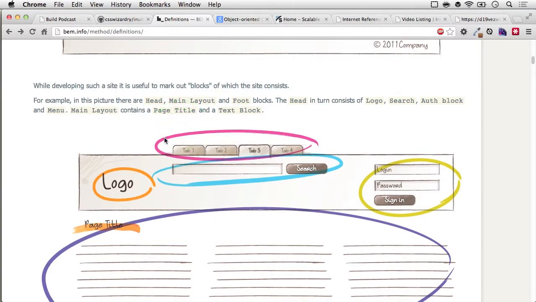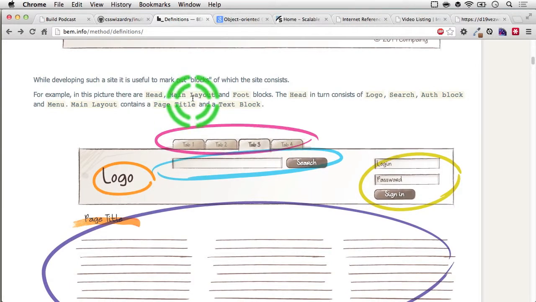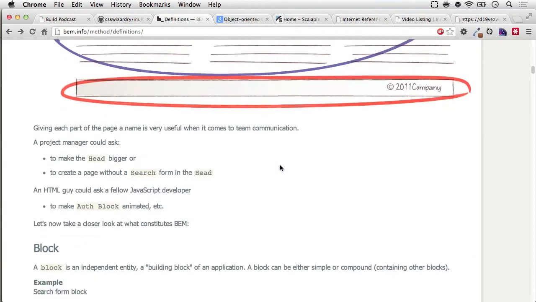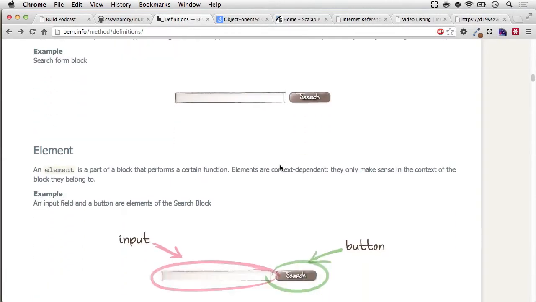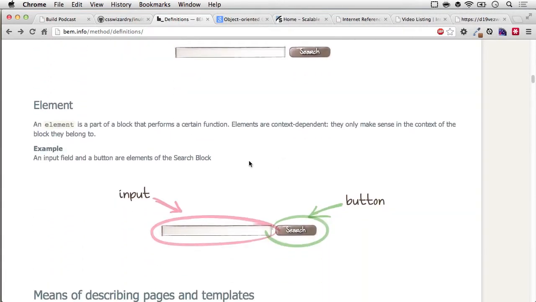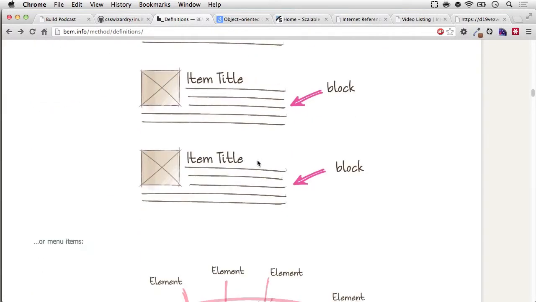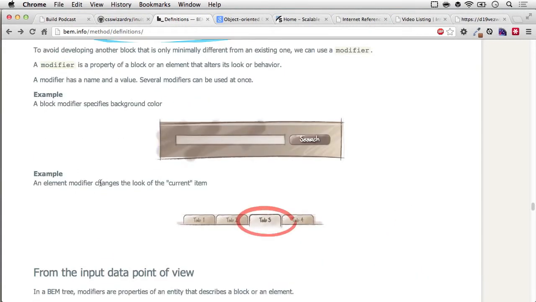For example, over here it mentions this is the header, and then we have the main, and then we have the footer. And if we go a little bit at the bottom, it will also explain what elements are. So elements are, for example, the components inside the block. As it says here, it is a part of a block that performs a certain function. And lastly, there is the modifier. So what exactly is a modifier? For example, here we notice that if we go to a particular tab, it becomes the current item. So that element itself, how does it change? Maybe you're hovering over it or you're making it active.